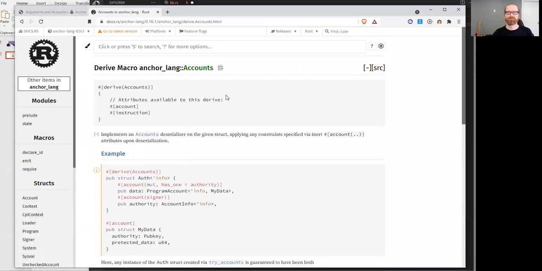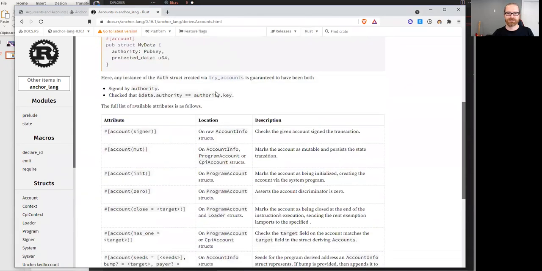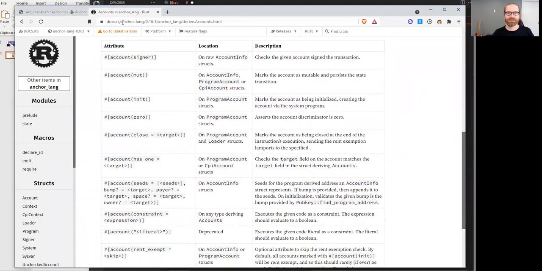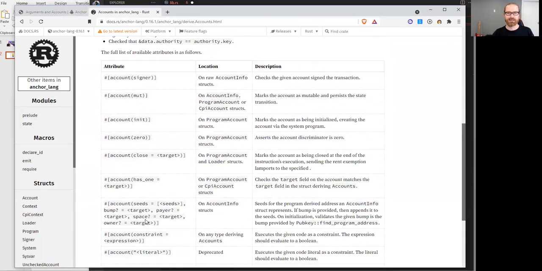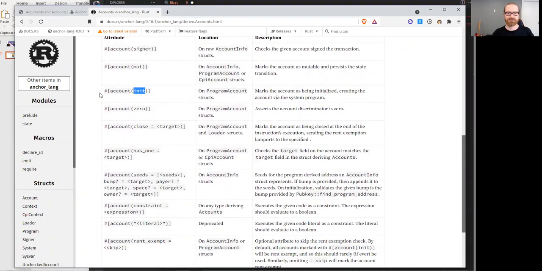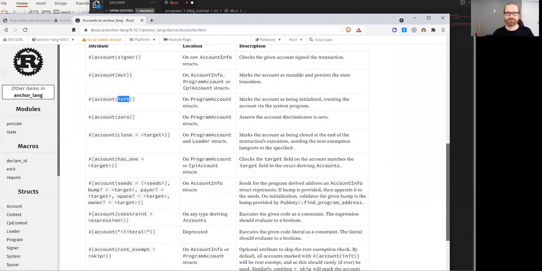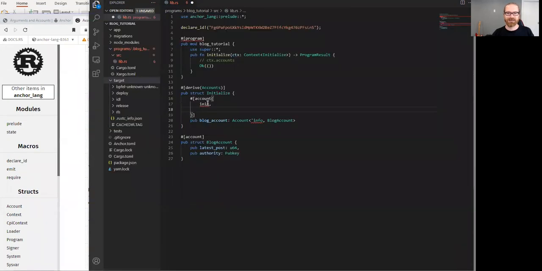Here they are. Okay. So these derived macros are going to do a bunch of things. The options that you have are all listed here in the docs RS. So we got assigner, mutable, init, zero, has one, seeds, constraints. We got all these options, and VS Code will help us out. So we're going to use this init macro here because we're creating the account in this step. We're allowing this initialize function to initialize the account. And with init, as you can see, pair must be provided when initializing accounts. So we're going to need a pair.